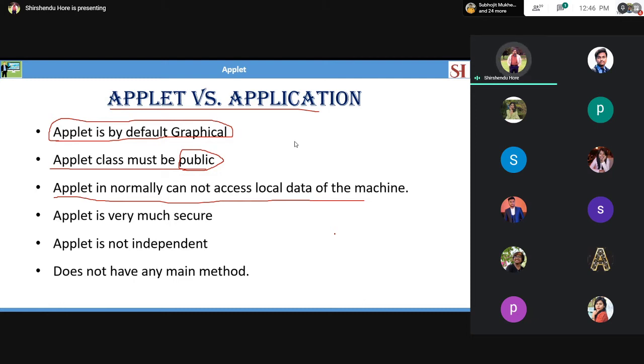That's why we say an applet normally cannot access local data of the machine. Okay, so that is a very important part. Applet is very much secure. You can use an applet without any concern. Even during the Chinese problem, when they were throwing viruses into our systems, if you rely on an applet, you are absolutely safe and secure.